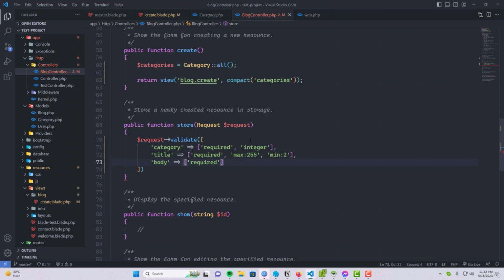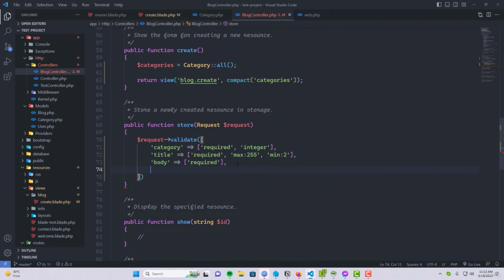Got it? Now for body we don't have to add any kind of max length, because blog content can be really big. Got it? So the required rule is perfect for blog.